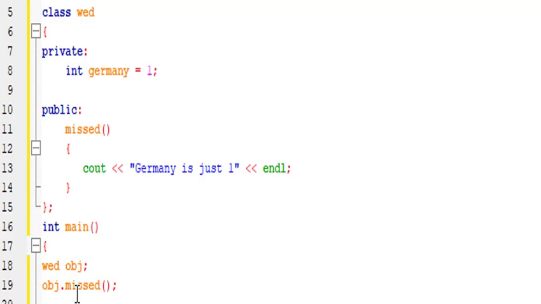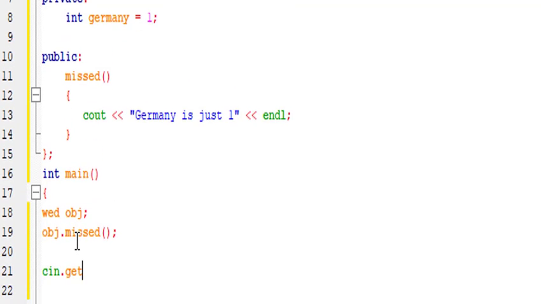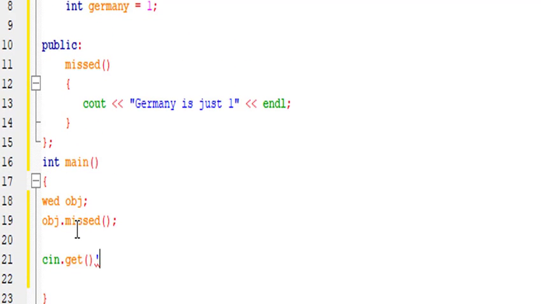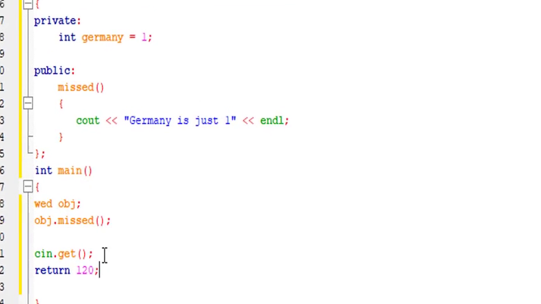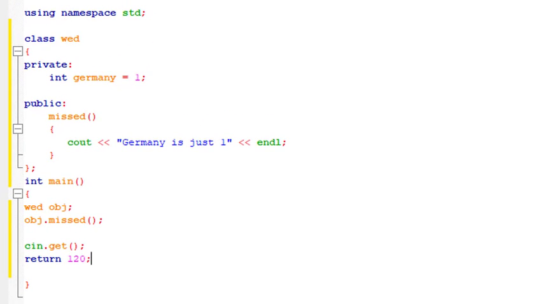Then we're going to have cin dot. Some compilers don't require this code, but I do, because I need to hold or get the output. So I'm just going to return a value, say 120, with a semicolon, and that's done for the day.